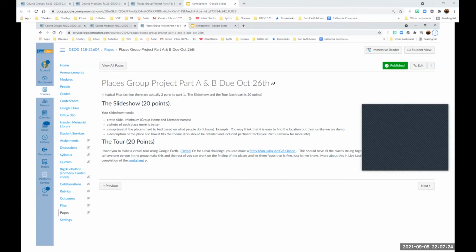And if the place is kind of obscure, and you can define obscure however you'd like, if a first grader would not be able to figure out where this place is, go ahead and give me an inset map. So an inset map is like a big overview map, and then a large scale map of where it's at would be an inset.